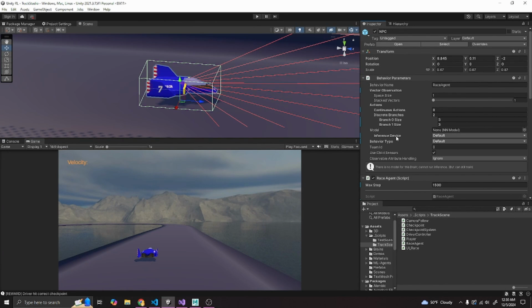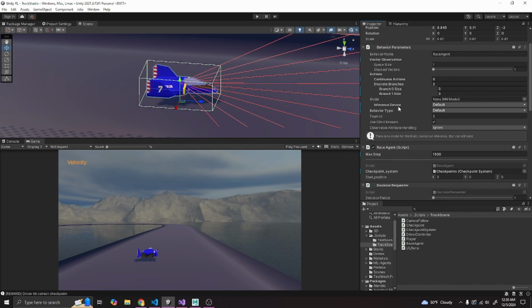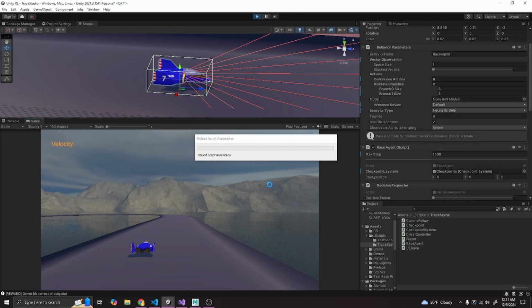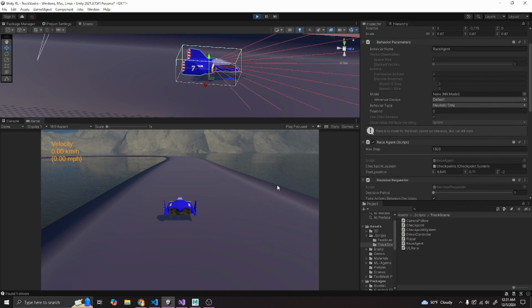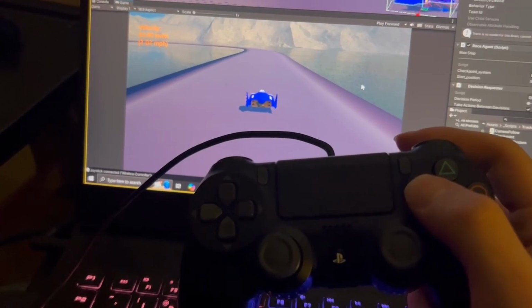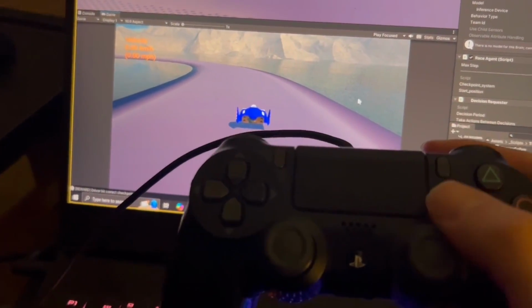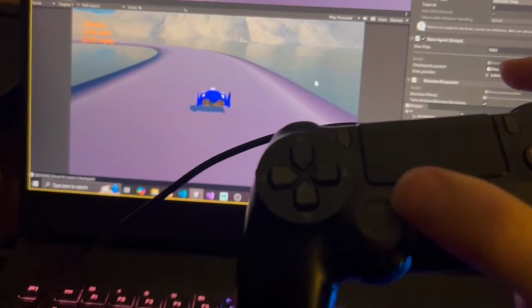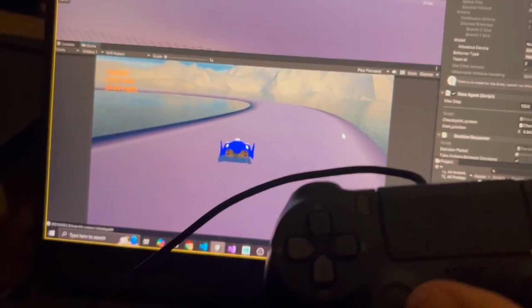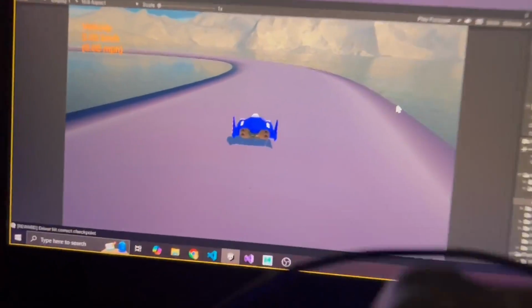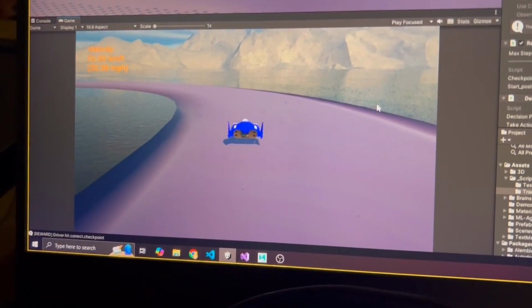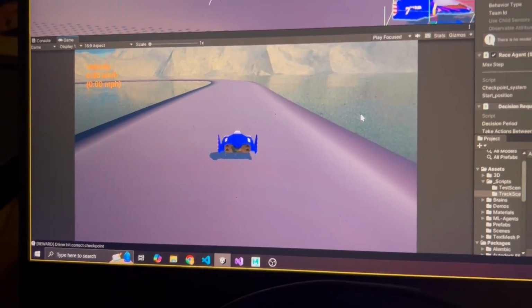And then we have some parameters that we can tune. The most important is determining the behavior type. If you use heuristic only, then you get control over the agent yourself, so you can play the game. So for example, I press play. Oops, controller's not so good. If I press the square button, then we're going to go forwards. If I press the X button, then I'm going to brake. And I can try to turn here with one hand. That controls the behavior. And if we fall off, the episode resets.